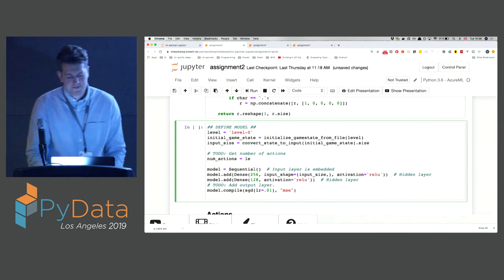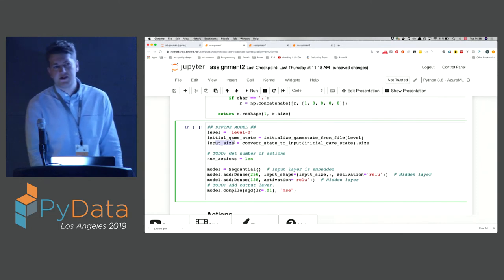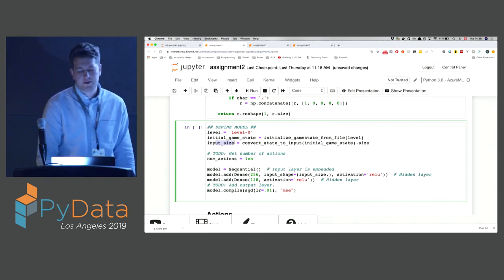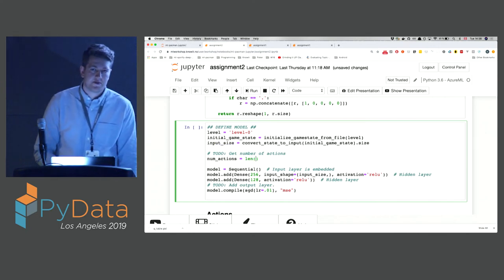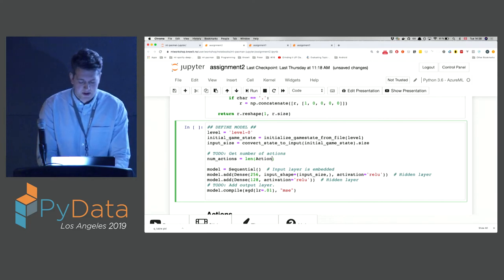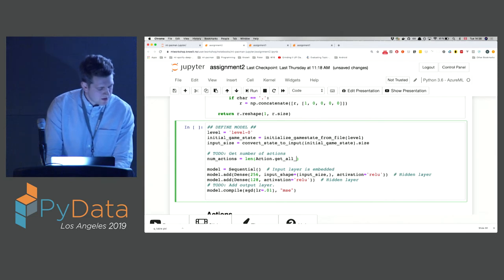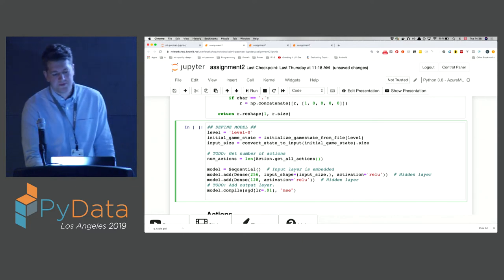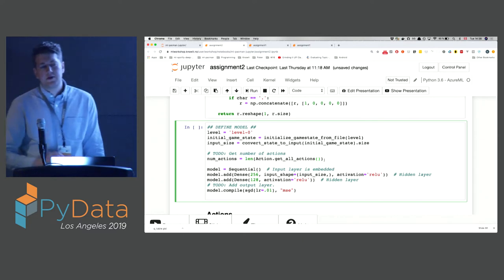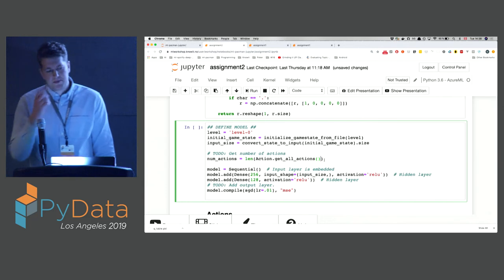So that's this input size. You can see this input size here determines the size of the input layer of the neural network. And then we need to find the number of actions, because that decides the size of the output layer. So we're going to just do the length of action.getAllActions. Can you? No, you cannot. Autocomplete was not here. Because as I showed you earlier, the neural network then returns four values, and each of these values are the Q values for moving left, up, right, and down.